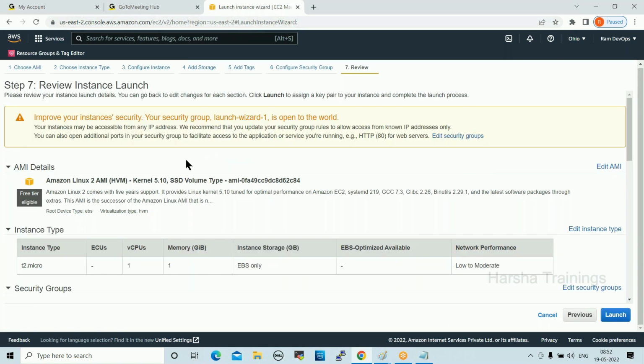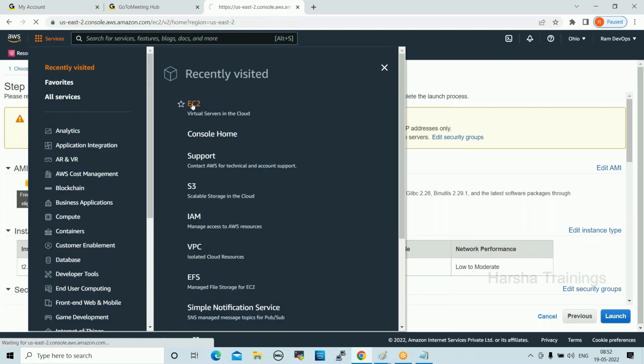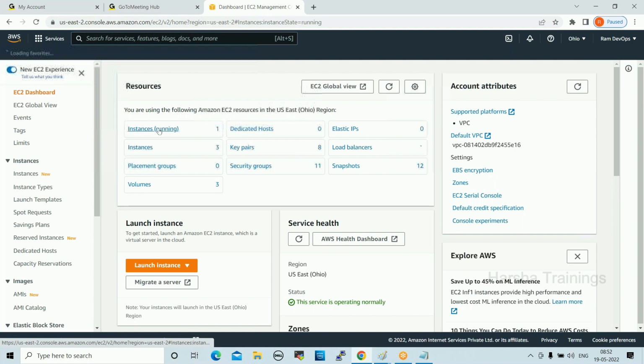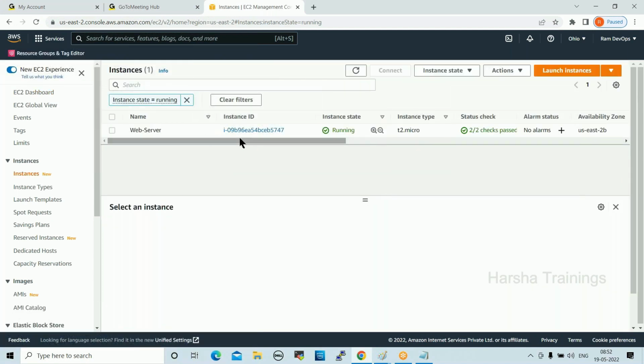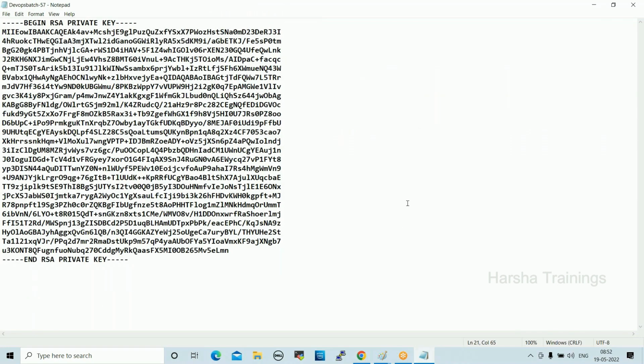Now the instance is launched, right? So click on Services, go to EC2. This is the instance which is in running state. Now this is the key pair which we downloaded, right? So can anyone hack this key? Is it possible? No one can hack it, right? This level of security is provided by AWS. We have been using the AWS cloud in our projects for a long time, and we haven't seen any single security issue, right? AWS is giving very good security to the customers who are using it.